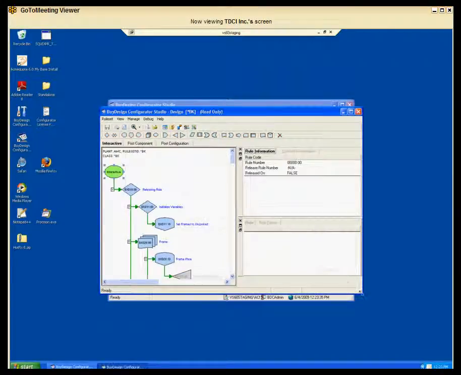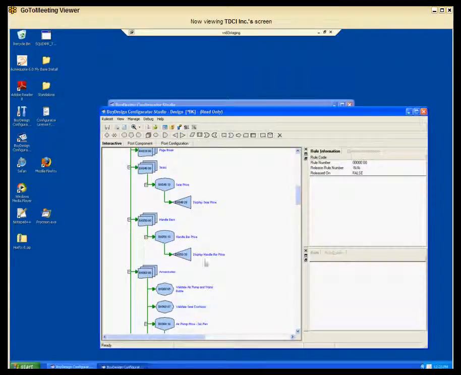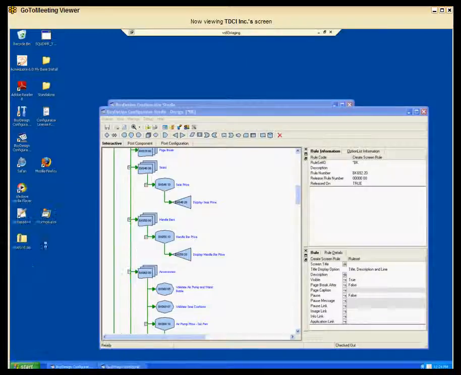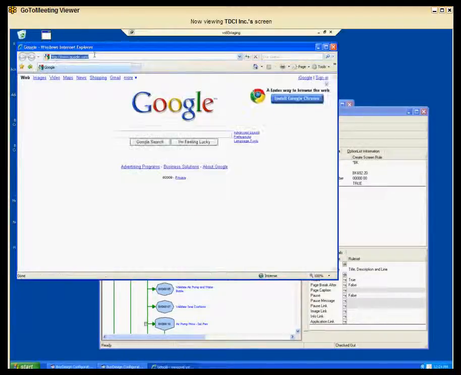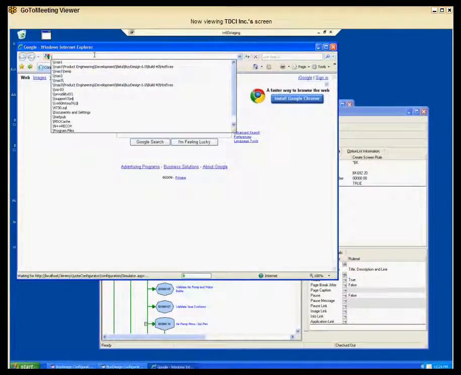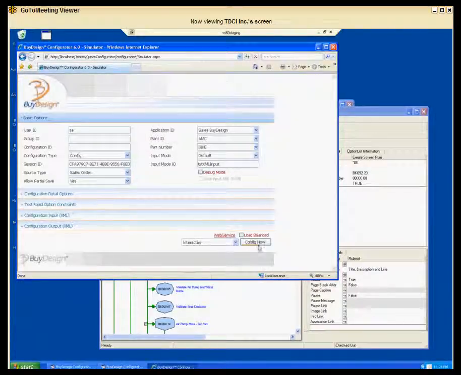So what I'm going to do is just add a screen rule in the middle of this, but I'm not going to actually add any variables to the screen rule. Okay, save the rule set. Now I'll bring up the simulator. Okay, I'm going to run the bike rule set.